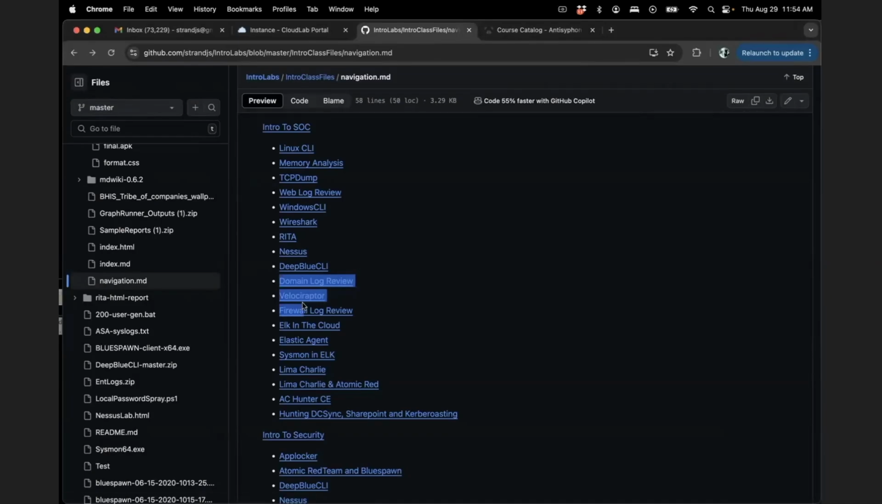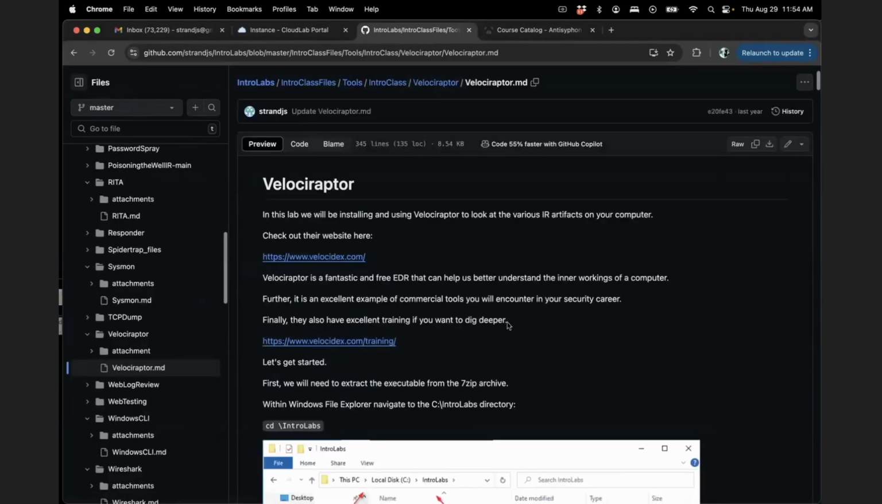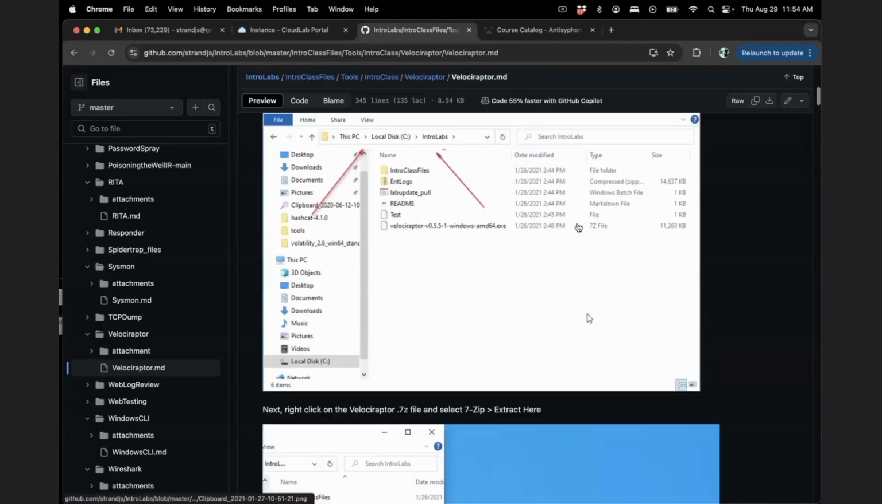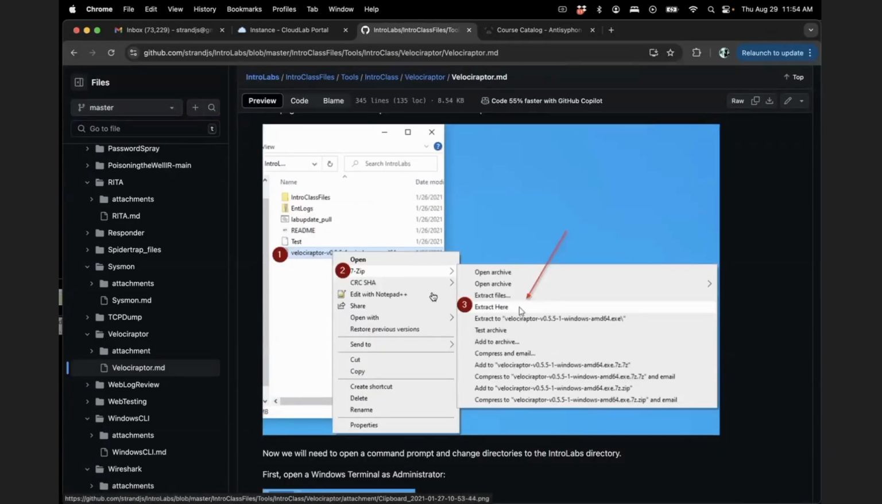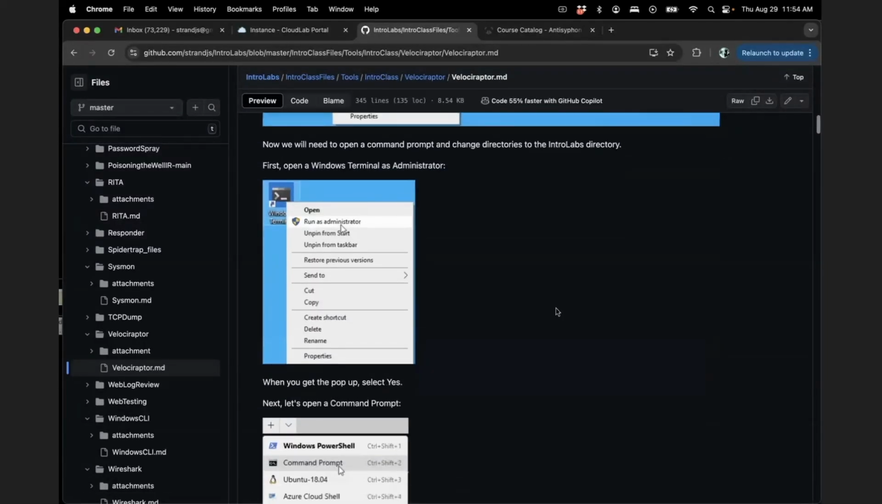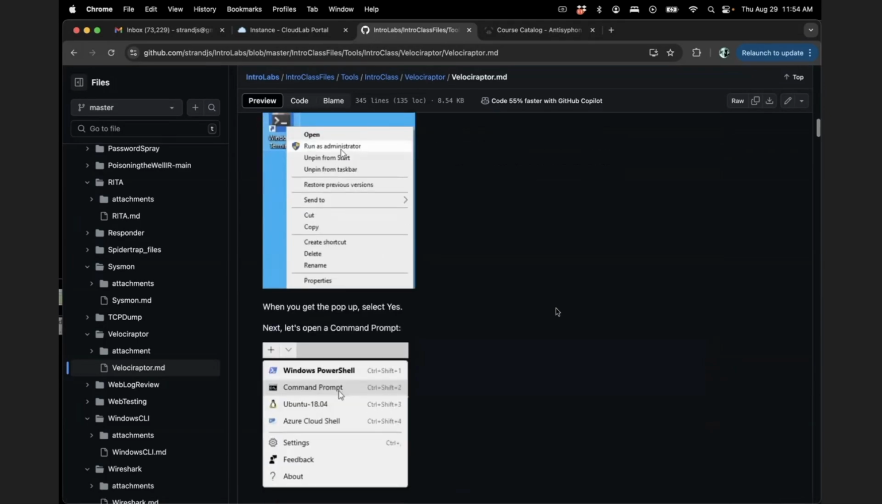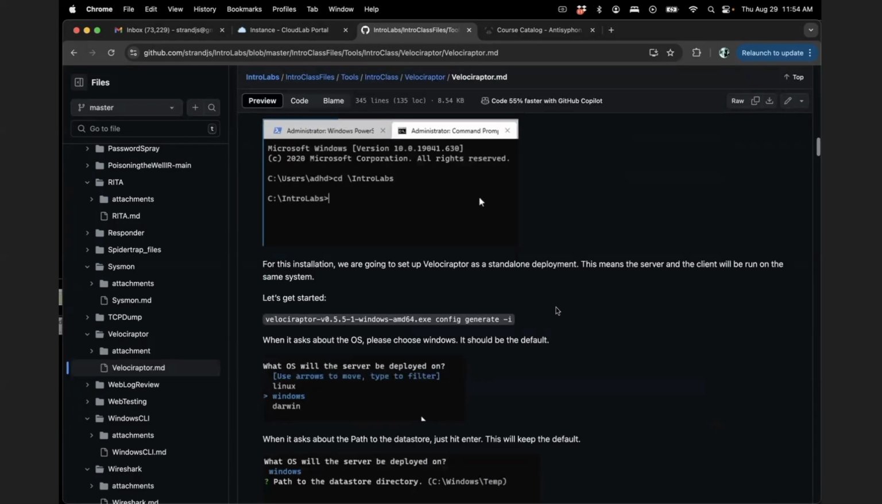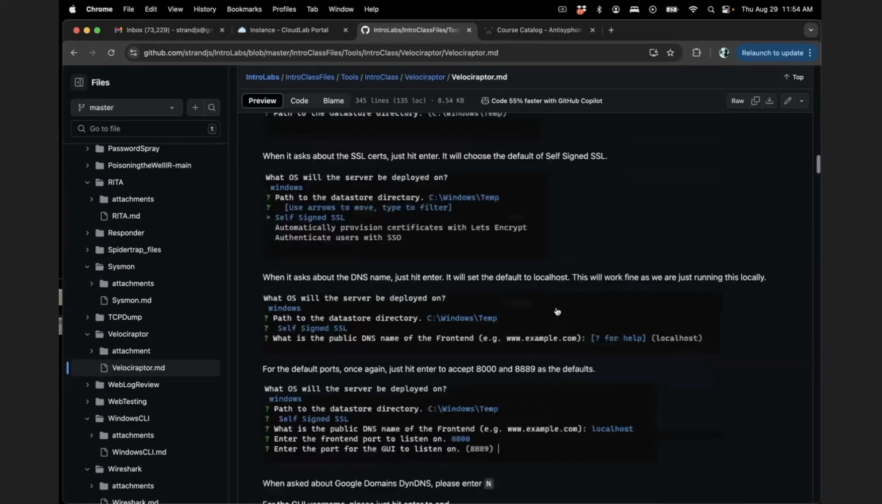So in this lab, we're going to be running Velociraptor. And I chose Velociraptor over Wazuh because it's a very lightweight install with a very small executable and a very quick installation path to get it up and running, right? So you're going to go in and extract the Velociraptor binary. You're going to extract it to this current directory. Then you're going to open up your terminal as administrator, open up a command prompt, move into intro labs, and we're going to go through the process of installing Velociraptor.